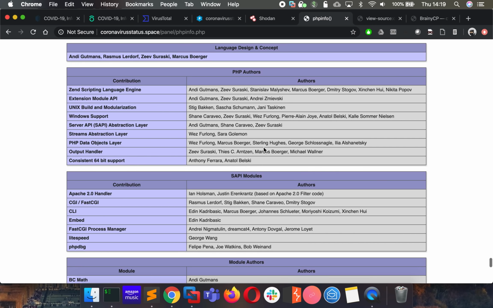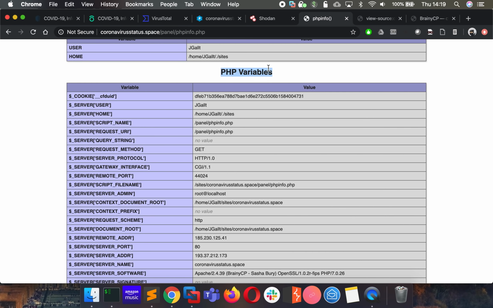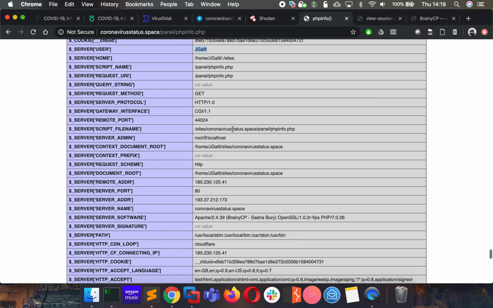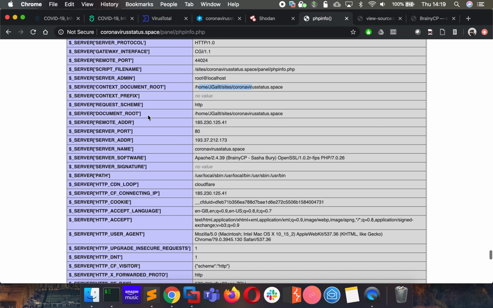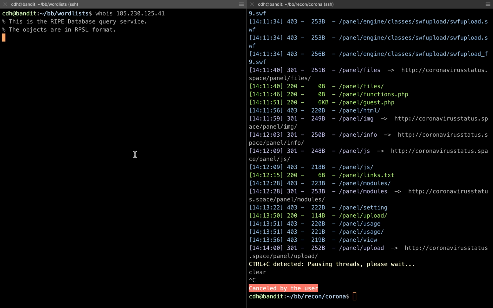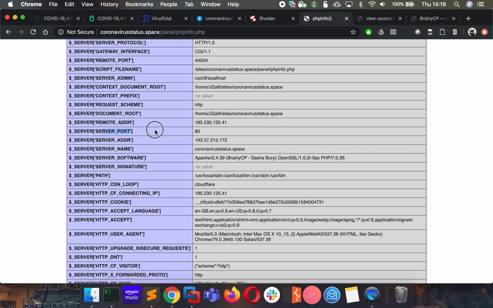If we get right down to the bottom, we get down to the juicy bits of information, just a little bit above all of these credits. We can see the PHP variables. This is what I love. So the username, jgalt, we already knew that, and that's significant information. We can see the folder structure of where this page lives on the server. It's in a sites folder in his home directory. And more importantly, we can see the remote address. That's my IP address from Switzerland. In fact, if we did a quick whois on this, we would see that it's the Swiss IP that I'm using. So that's me. The server port is 80.